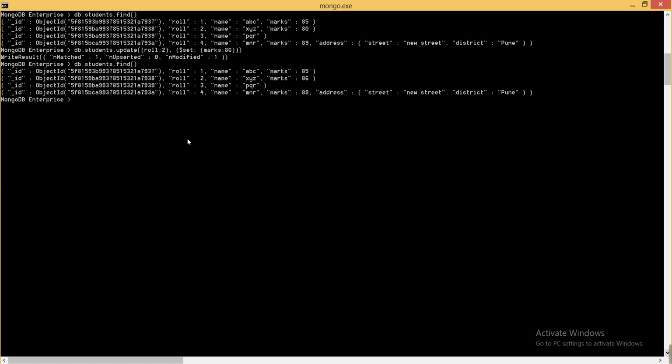As I told, if there are multiple documents present in the collection which satisfy this given condition, then if we want all of them to get updated, we'll have to use the function update many. But here I don't see any such condition. So maybe for you all to practice.